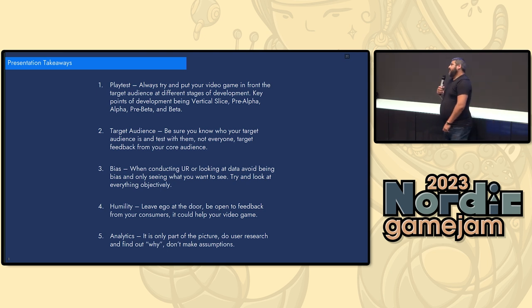Target audience. So I've worked with a lot of devs that think they know their target audience, but they don't really know their target audience, or they're figuring it out along the way when it comes to doing user research. So be sure you know who your target audience is and test with them. I've worked with a lot of devs where the mistake is they want to test with everybody, and you should not do that. And the reason you should not do that is because, here's the thing.